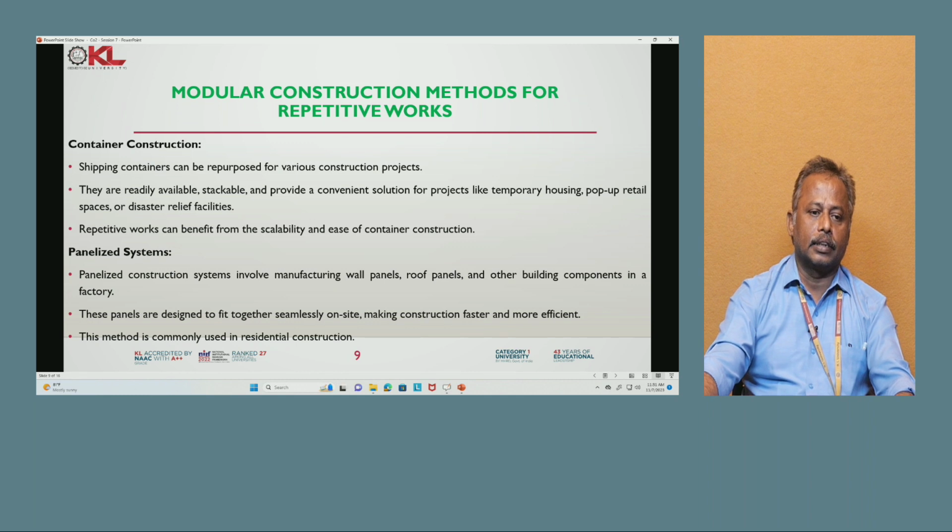Next, container construction. A shipping container can be repurposed for various construction projects. They are readily available and stackable, and provide a convenient solution for projects like temporary housing, pop-up retail spaces, or disaster relief facilities. The repetitive work can benefit the scalability of container construction.